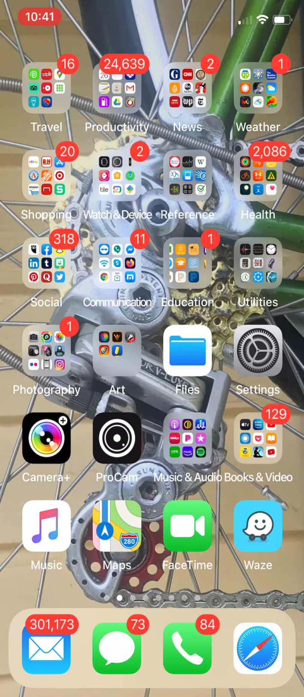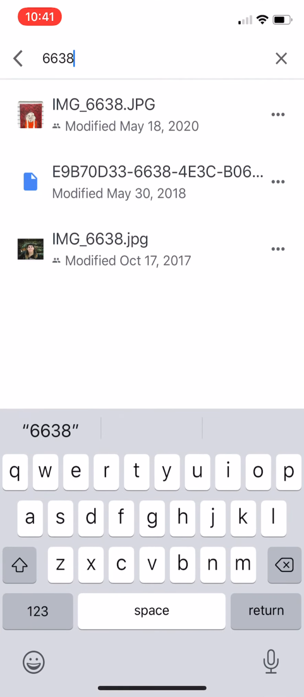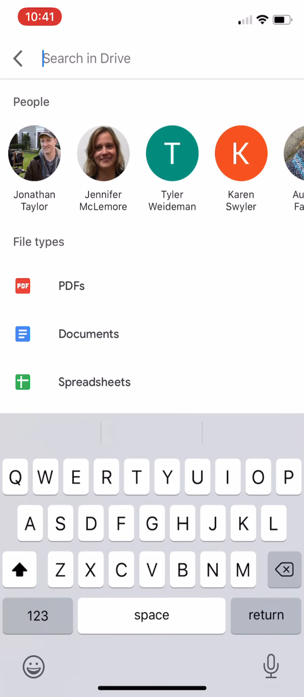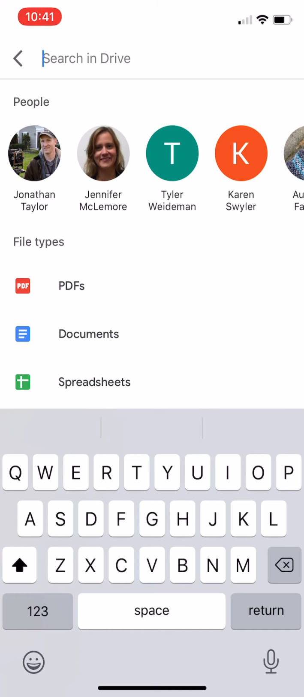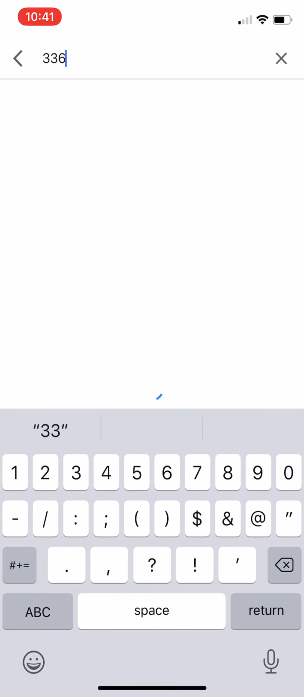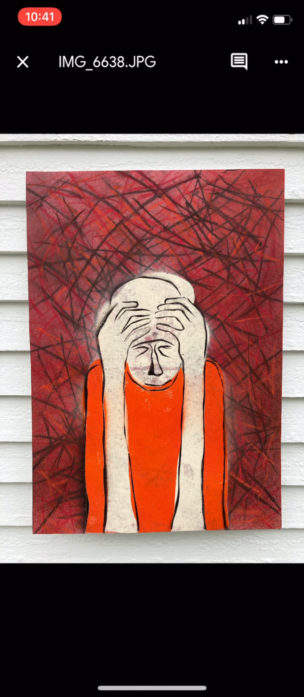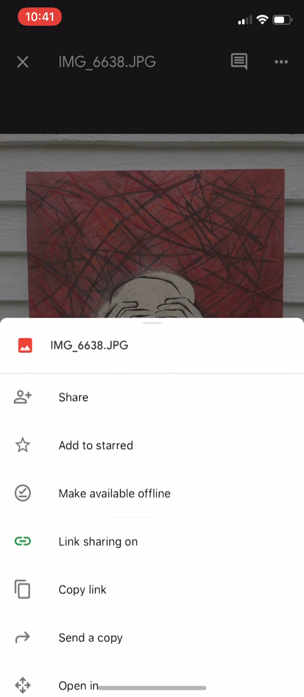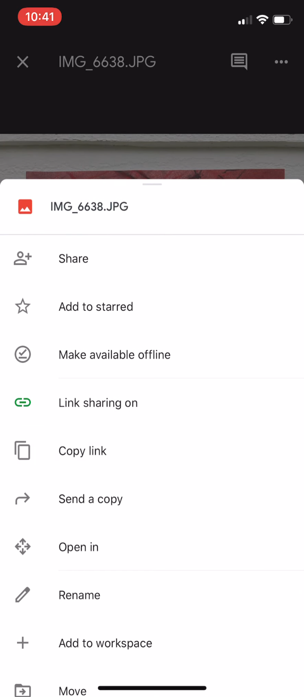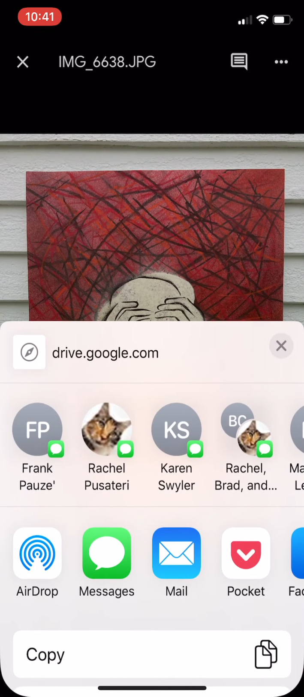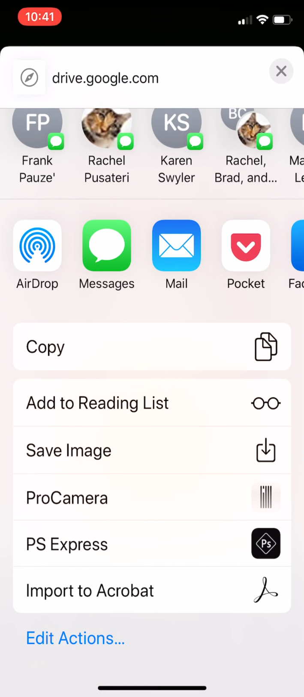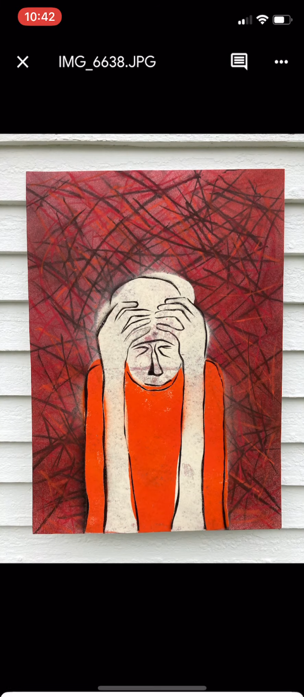So I'm going to start with Google Drive because many of you may have images on Google Drive. I already had one picked out, so I'm going to do a search for that image. There it is. Then to get it out of Google Drive, hit the three-dot waffle. And don't do open in. That was my first best guess, but send a copy is what is going to get you to Photos app. And then you're just going to save image, and that's going to save it into your Photos app.